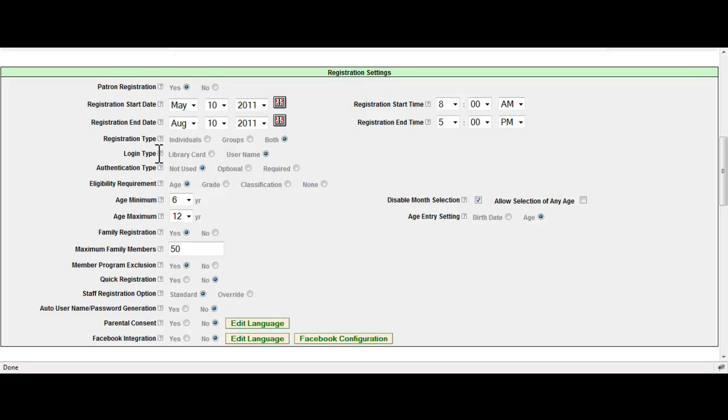After that, you're defining who can register. Is it just going to be eligible for individuals, or are we going to allow groups, such as preschools? Or is it going to be both? Are you going to allow individuals and groups? And as you can see, I already have my program marked as both.